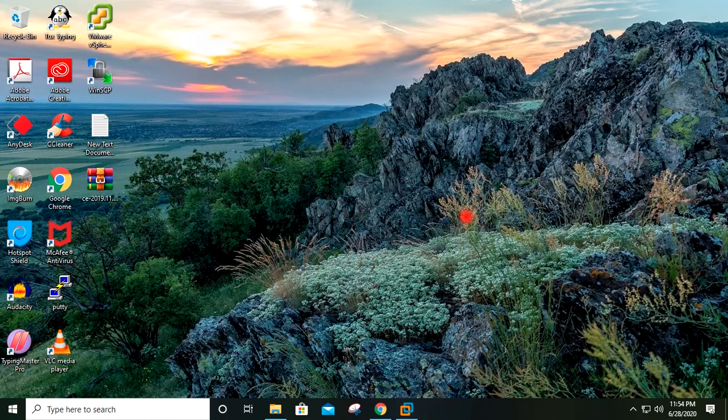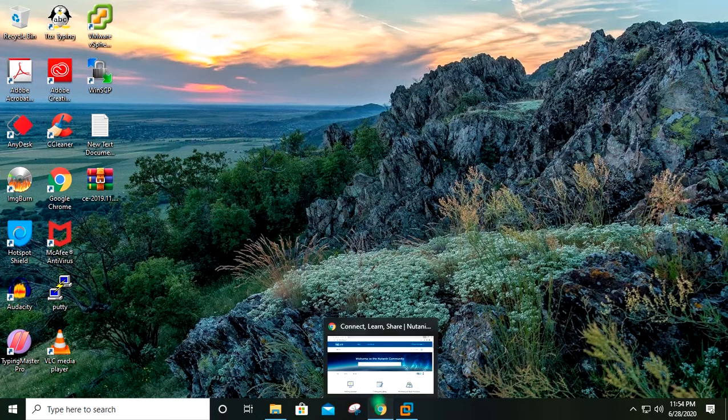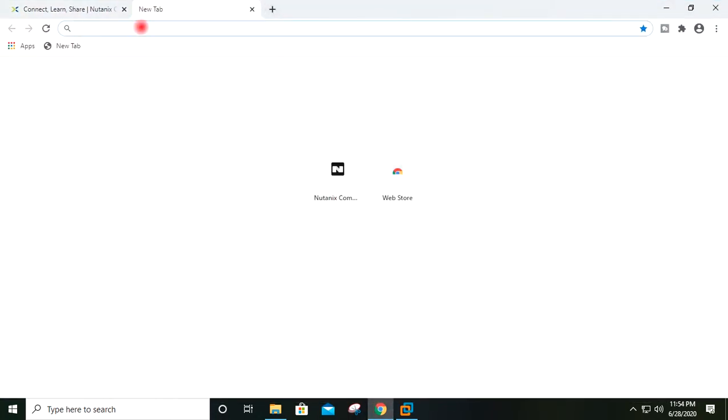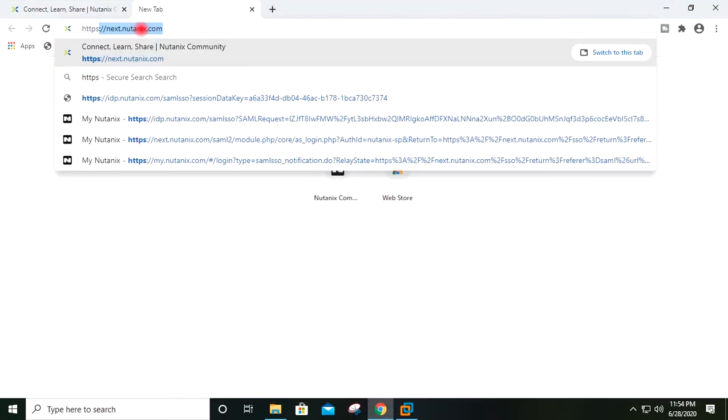First of all, you will have to download two files. One is Nutanix Community Edition, which would be downloaded in a zip file, and second is the disk descriptor file. The links to download both these files I will provide in the description.